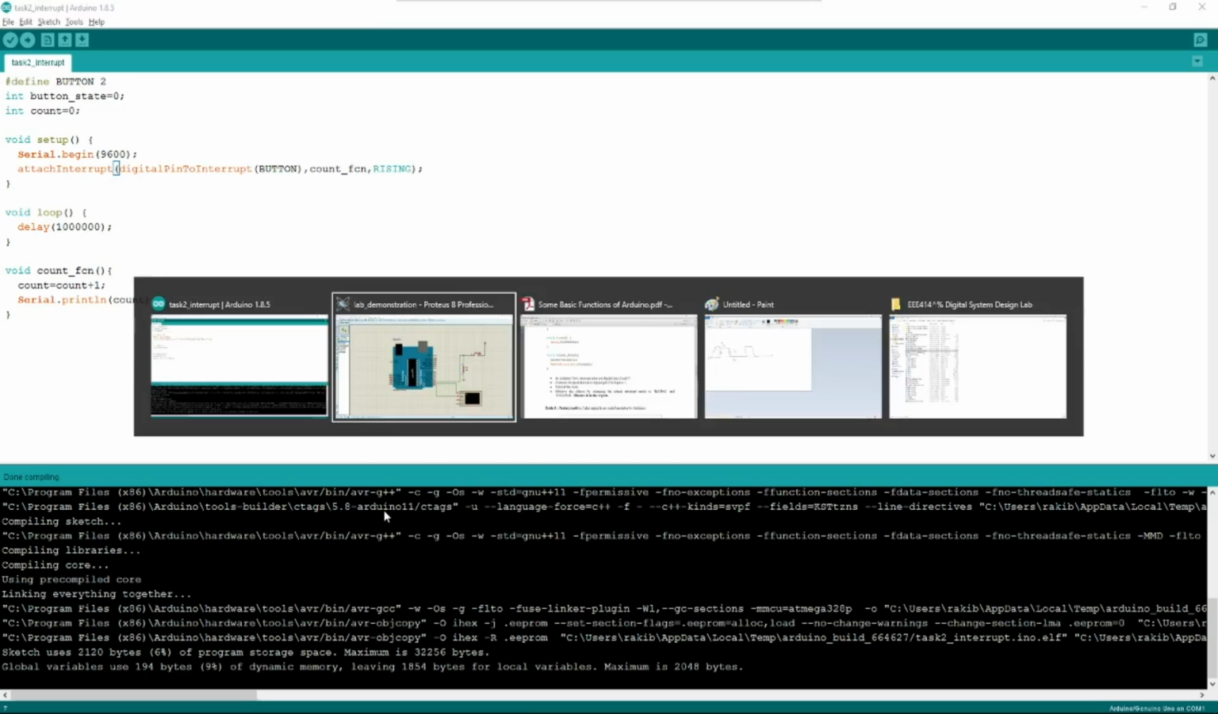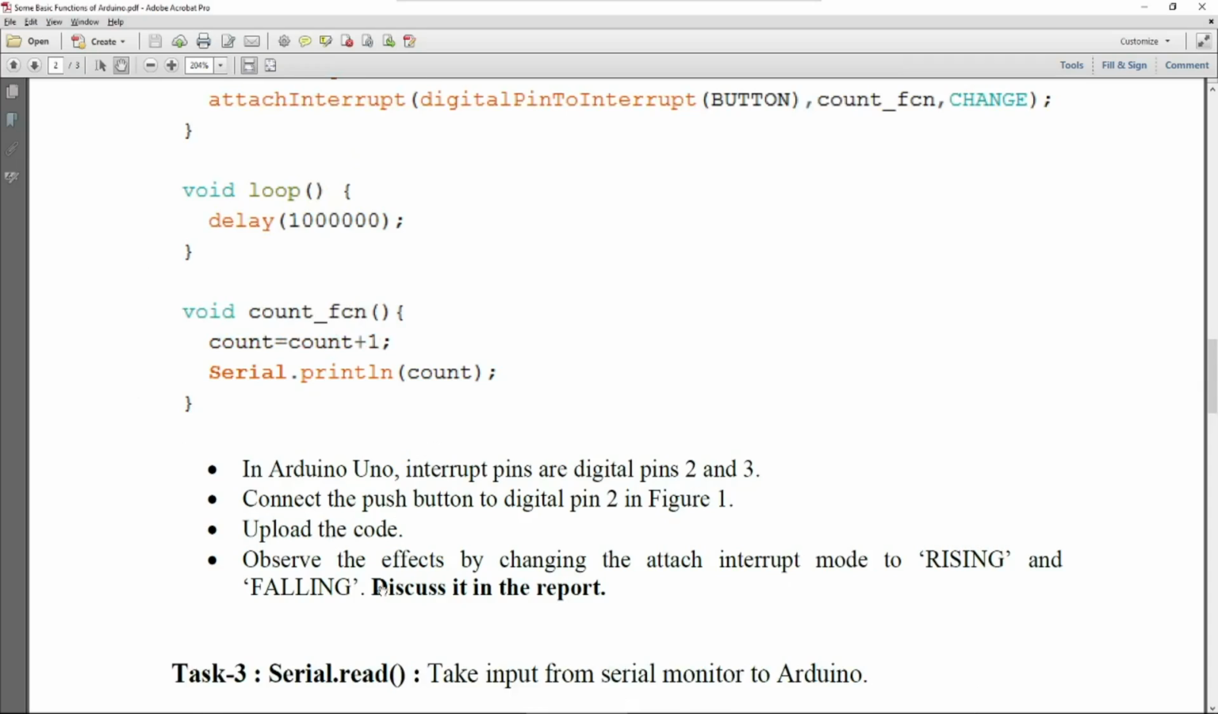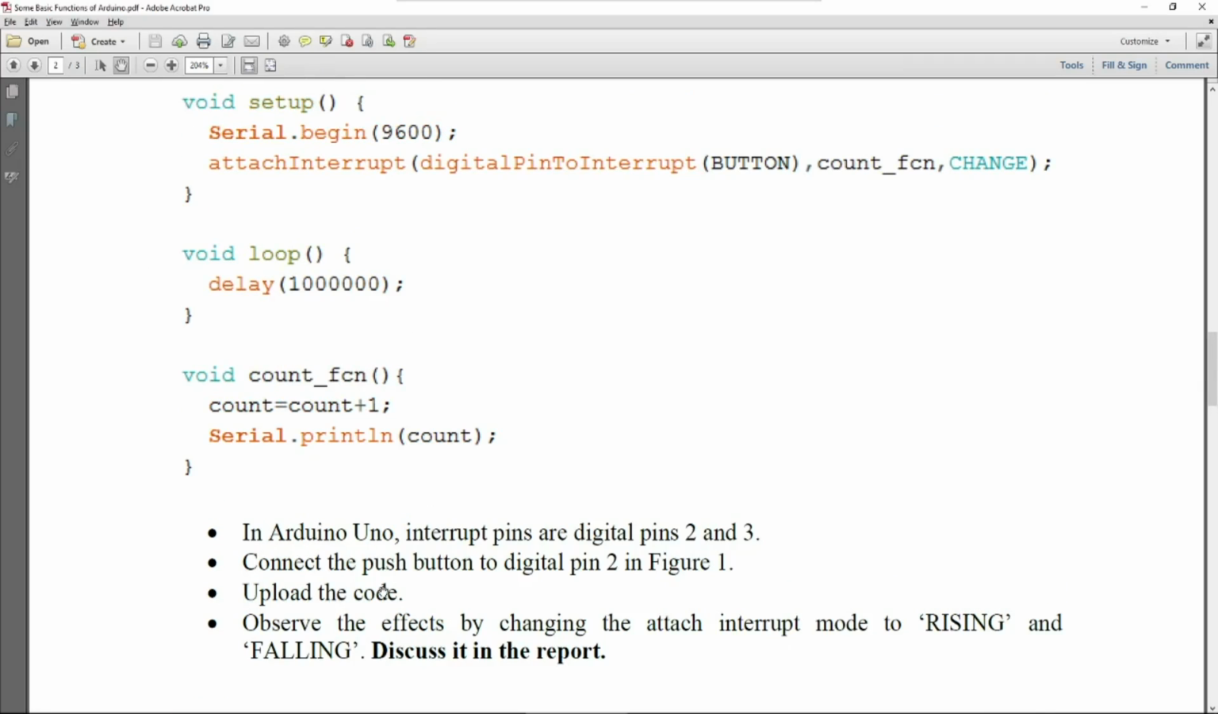In your homework you will try falling as well, and you will observe that whenever the push button goes from 1 to 0, it will change its count value by 1, and you should discuss it in the report. So task 2 is completed.